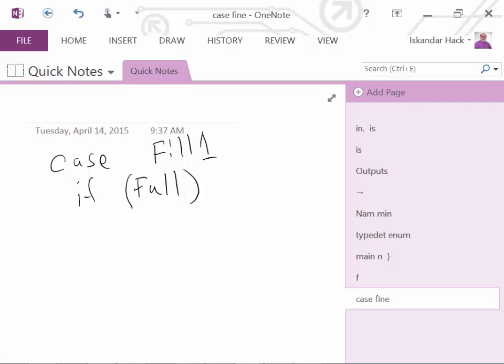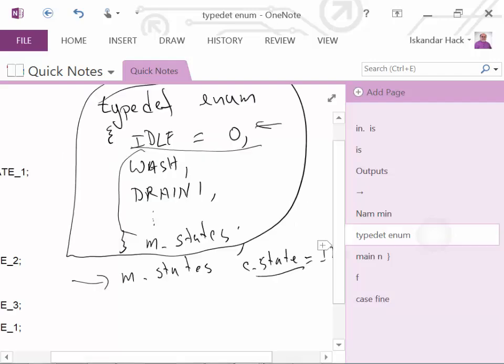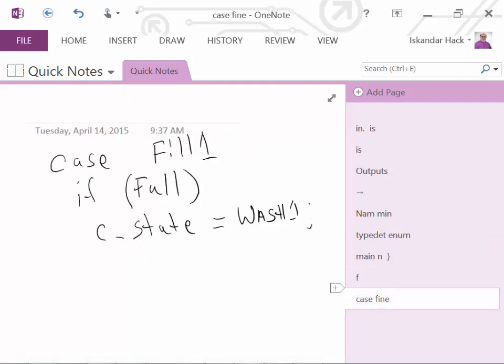It can be a float, it can be a water sensor like that. If that's the case, our current state is going to be equal to wash 1. In other words, we're ready to start washing our clothes, right?